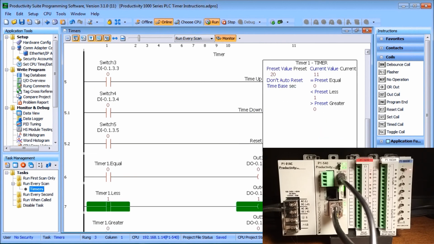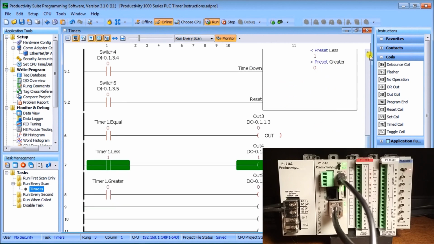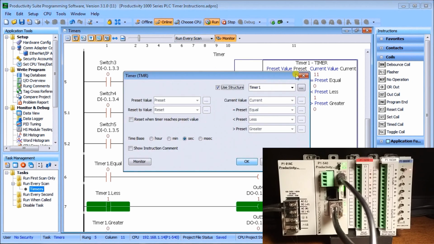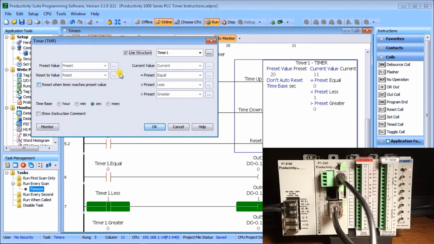And the third one we have is our regular timer instruction. Now, what our timer instruction will do is it actually has an up time, a down time, and a reset time. So if we look at the instruction itself, we can see that we've used a structure again, timer number one, and we have a preset value, a reset to value, and a current value, which is where the system is right now.